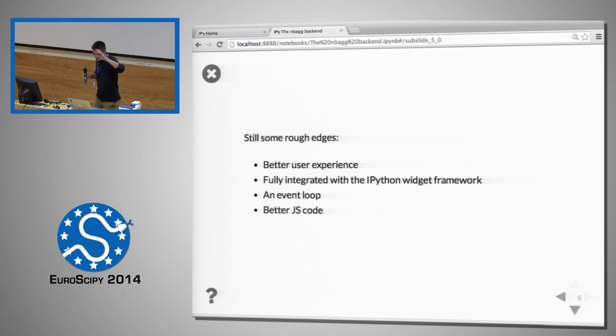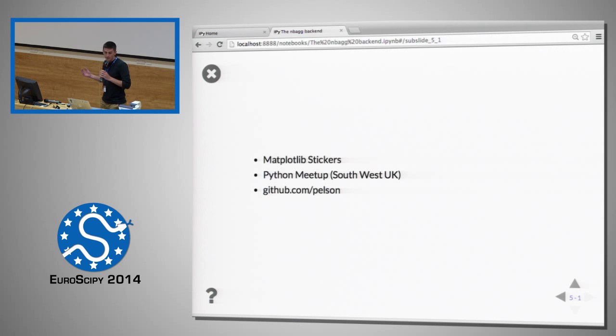So there's still some bugs. User interface needs improving. All this stuff, and that's it. There's some Matplotlib stickers at the front. If anybody is interested in maybe doing a meetup in the southwest of the UK, please find me and come and talk to me. And that's my GitHub handle. Thank you.